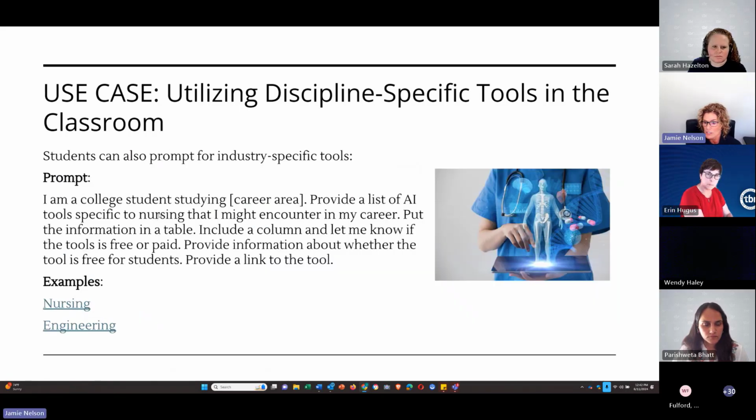How can students use this prompt? Because students can do this too. So I threw in a prompt that said, I am a college student studying, and I plugged in nursing, so I'm going to use that word. I'm a college student studying nursing. Provide a list of AI tools specific to nursing that I might encounter in my career.